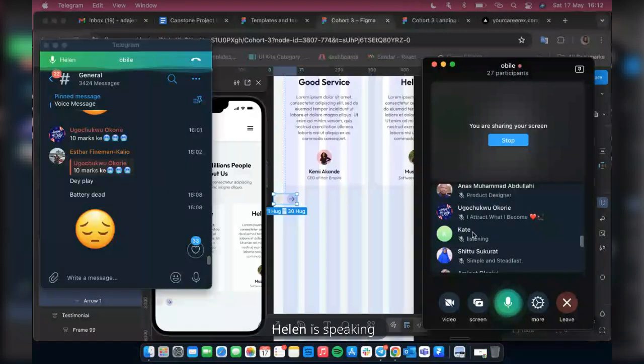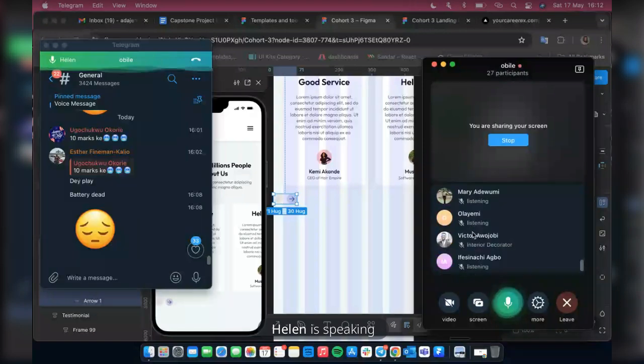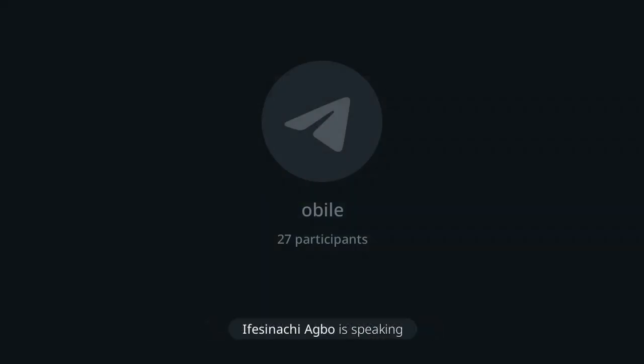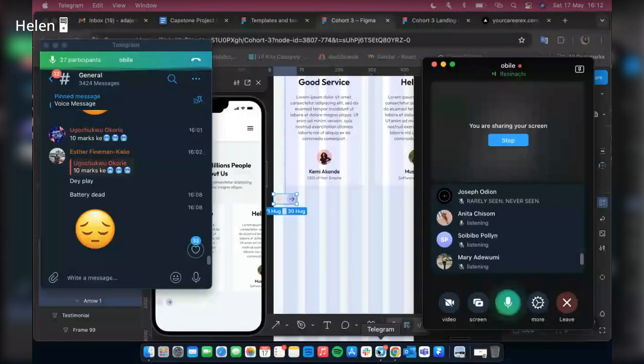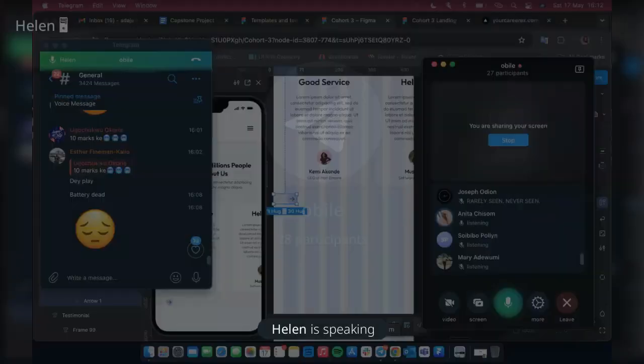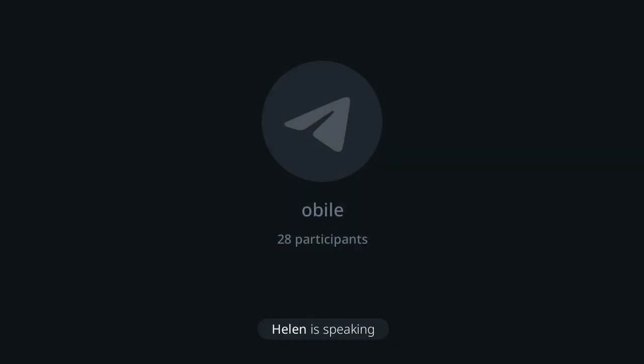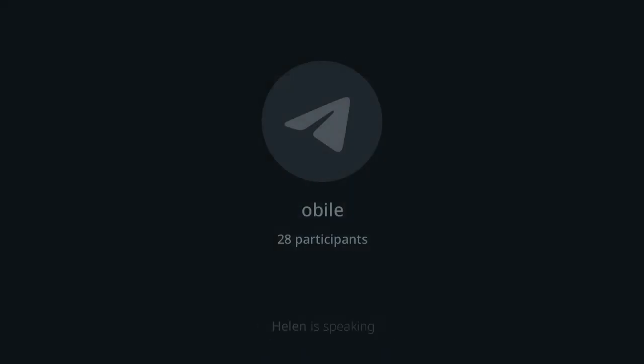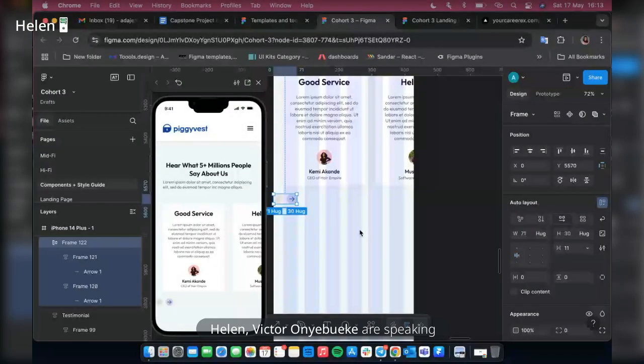I think even scrolling, the right hand side is also better. Good afternoon, ma. Good afternoon. Are you saying the right is better in the aspect of UI or the aspect of UX? The aspect of UI. Yes.